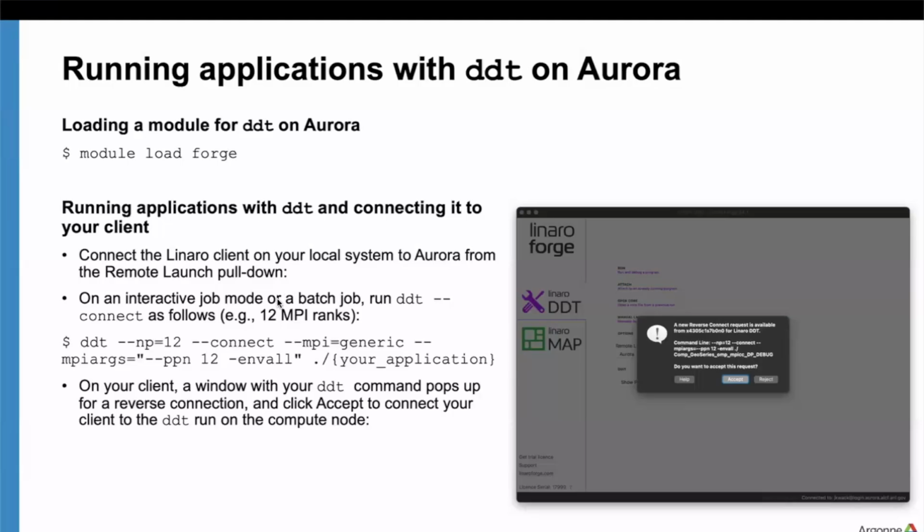So for example, for 12 MPI ranks, I may just put ddt -connect. And I use mpiexec generic from the system, and the MPI arguments are -ppn 12 and --env all, just to pass over the environment variables, and run my application here.